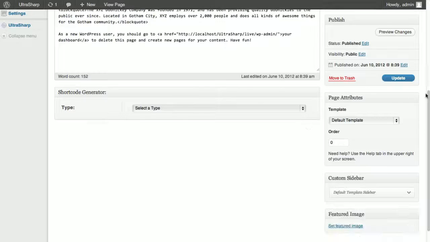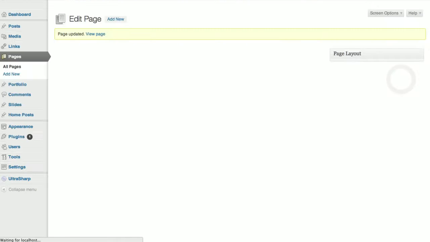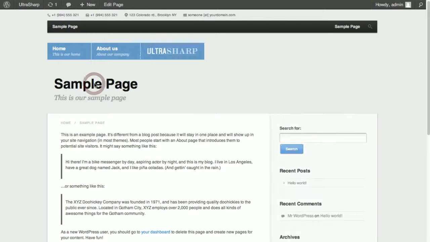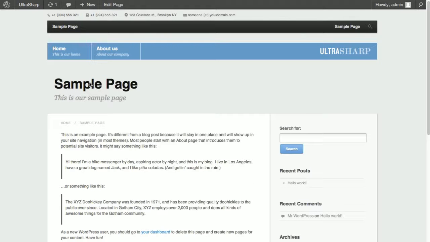Now, if we update that and see our sample page again, I'm just going to go to our sample page and reload. There we go. Now that looks way better organized. Everything's well spaced. We have our sample page title, we have our slogan, we have our breadcrumbs, we have our right sidebar.